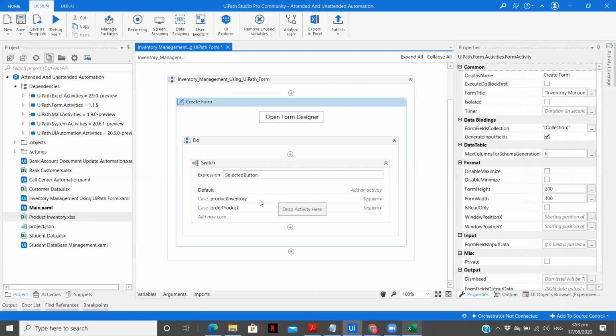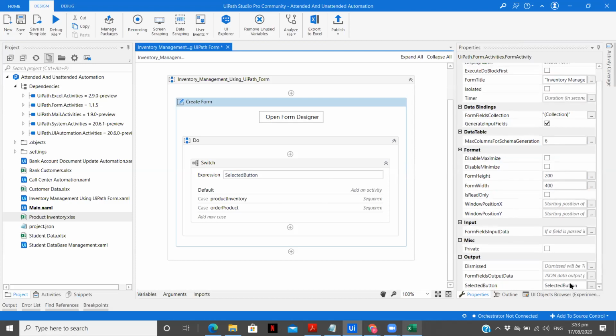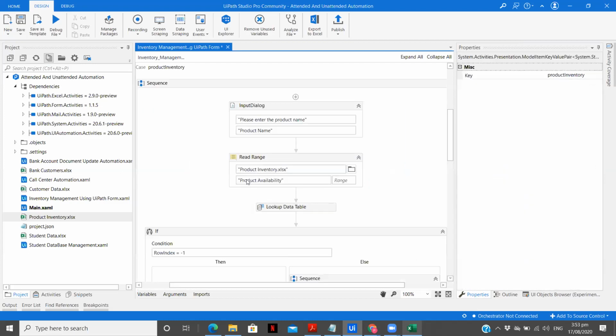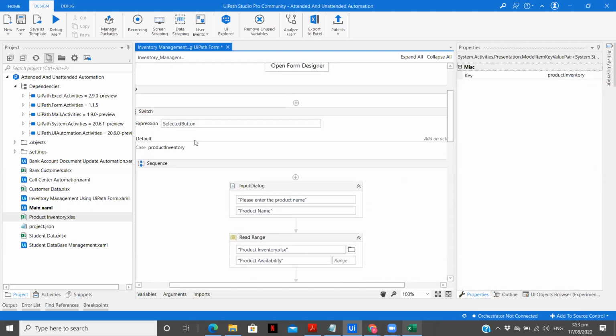Now, how will we identify which button was clicked? For that, we are going to create a variable in this particular property, selected button. The variable is selected button. And we are using a switch case because we have two different cases over here. One is seeing the product's availability and the second is ordering the product. The first case I've created is with the field key of product inventory. That field key is used over here, which I showed you earlier in the form.